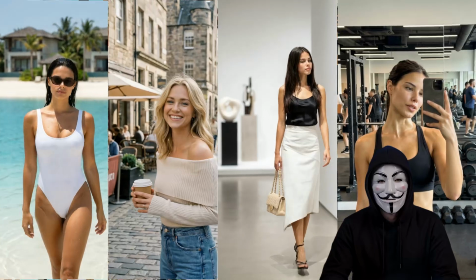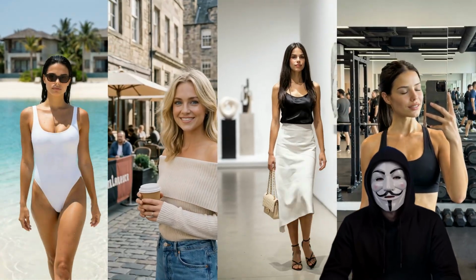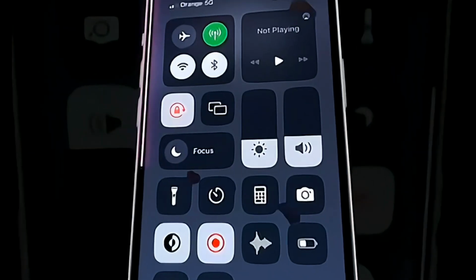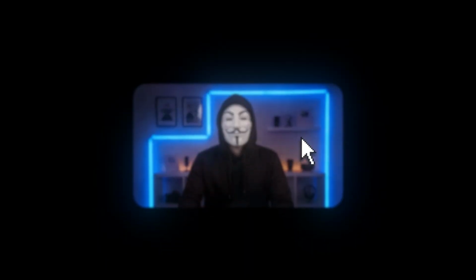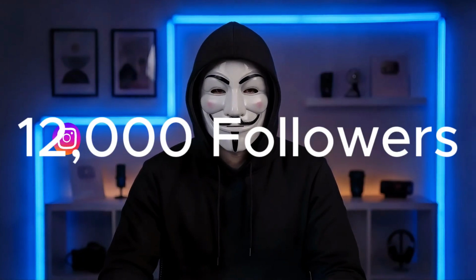Across Instagram, TikTok, and YouTube, AI influencers are blowing up right now. One AI model made over $200,000 in just a few months. Another creator launched an AI fitness page and gained 12,000 followers almost instantly. And brands? They're already choosing digital creators over real people. It's one of the biggest opportunities right now. If you don't want to miss out, let me walk you through exactly how to do this.